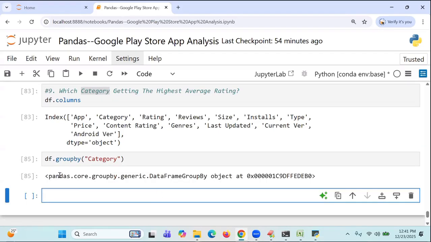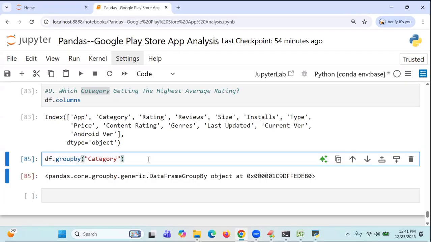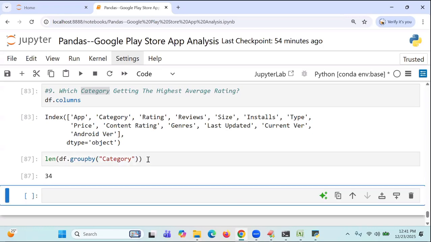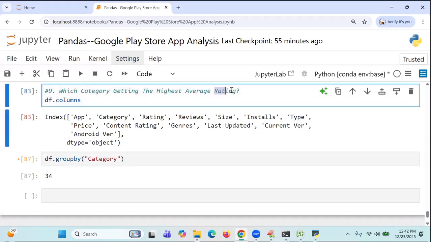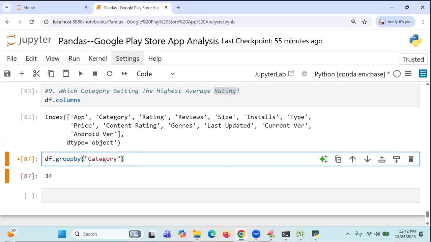This is a group by object that is coming. If you want, I can check the length here. So how many are coming? 34. That is nothing but the categories only. Okay, nice. Next I want to find out, from that category, the rating. I need to find the rating, or not? You got the categories, 34.